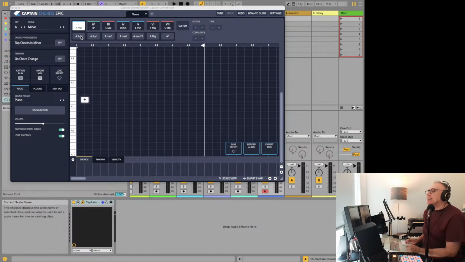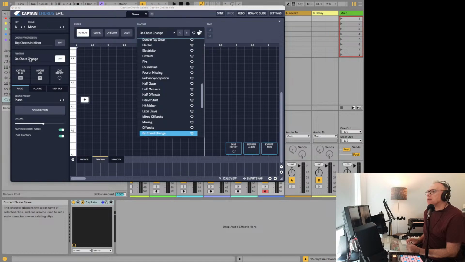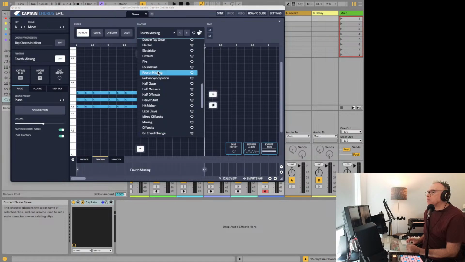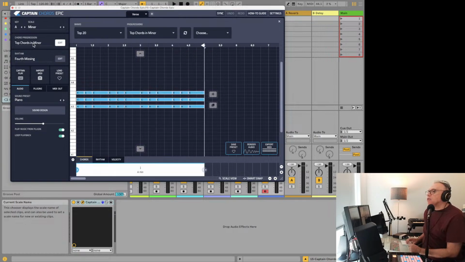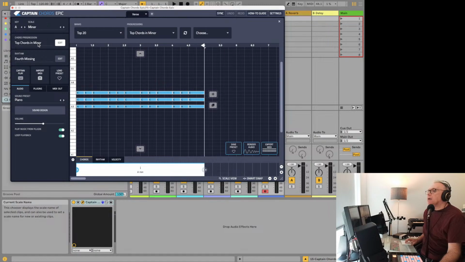But yeah, so if we could do A minor, it doesn't really matter which one we use, and then we'll switch this to a different pattern, and we will choose. Okay, yeah, I guess it has been a while since I've used this. Let's see here. I just noticed there's an import MIDI. I never noticed that. I don't know if that's relatively new or what.